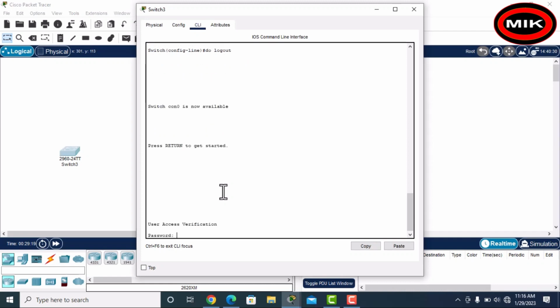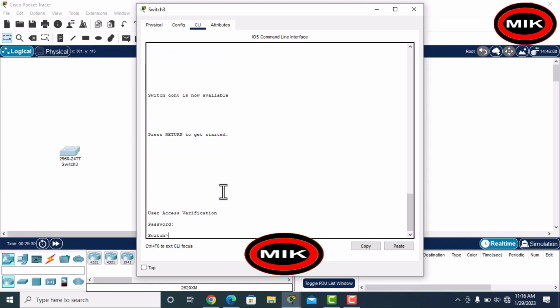Here you can see before, when I entered my switch, there was no password. Now there is a password. So I will just write MIK and enter it. Now it's working.